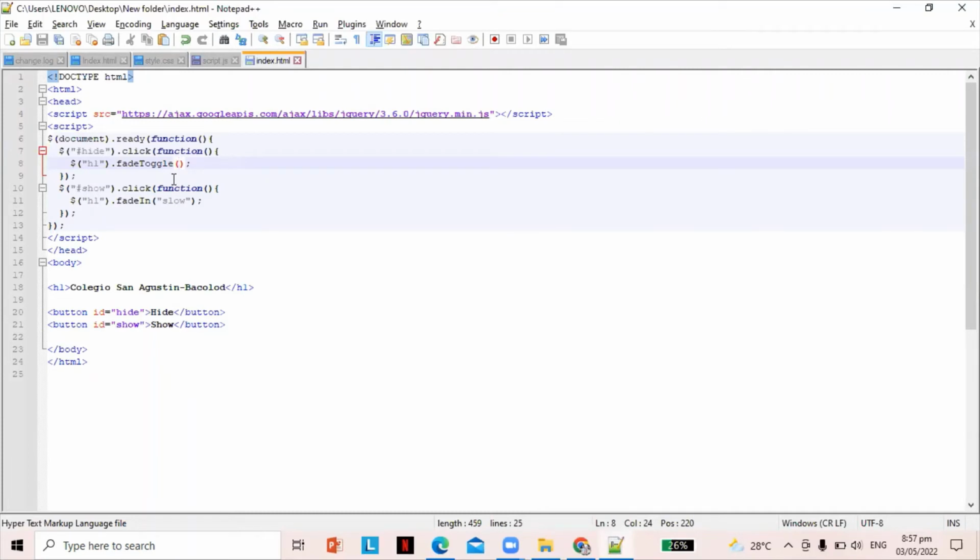Like for example, you want to remove our H1, you want to hide our H1, but the effect is that it will slide up, and it will slide down if you want to show it. So how to do that one? All we have to do is change here, fade toggle, let's change it into slide down, and for this one, slide.